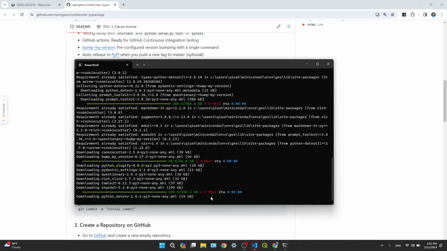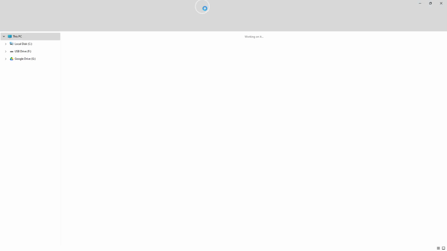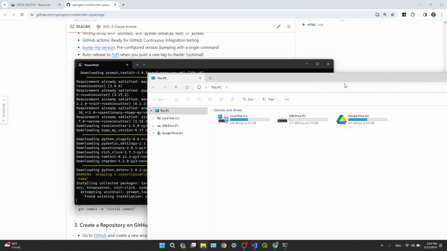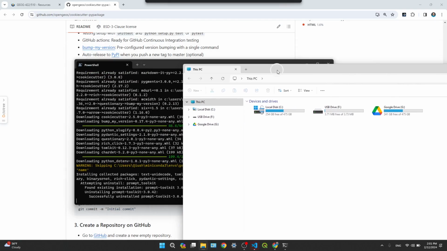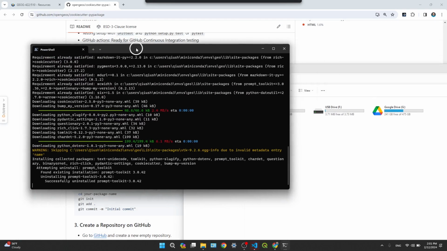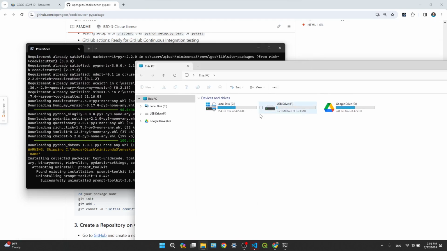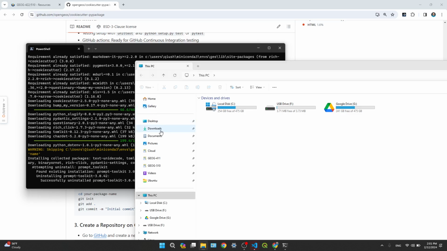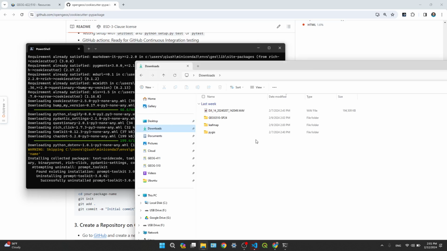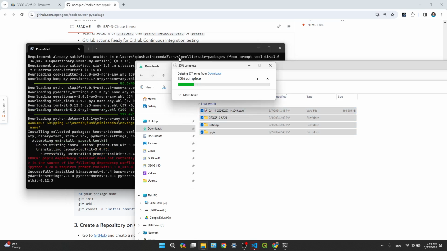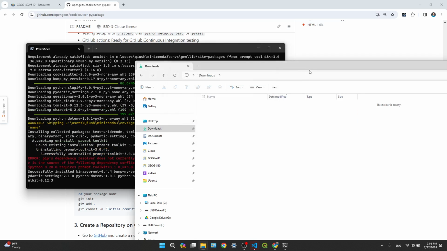Then you can go to the directory where you want to put your package. So let me go to my downloads directory. Tab in here. Delete all my stuff. Yeah, that one is fine. It's not a big deal.